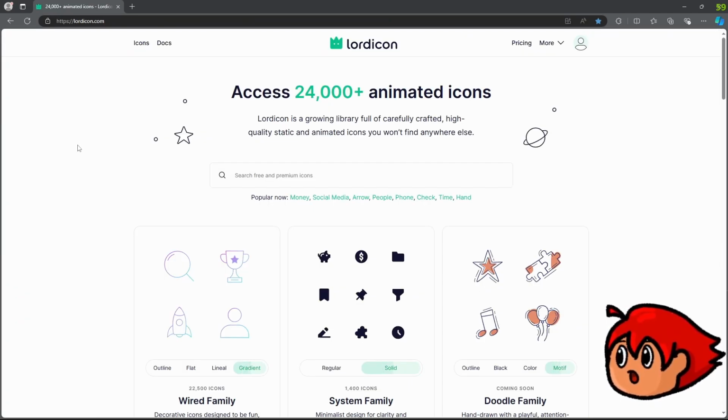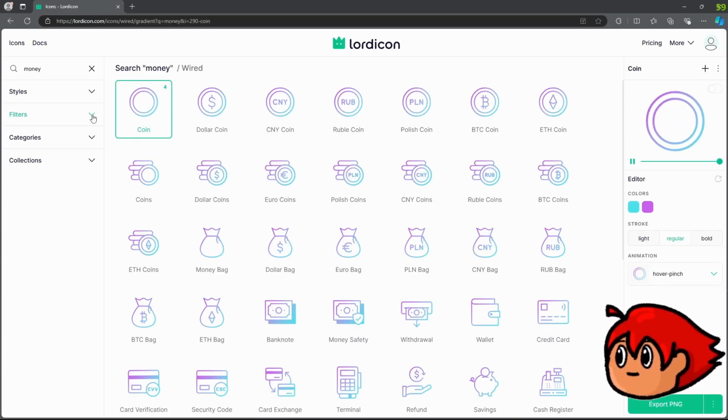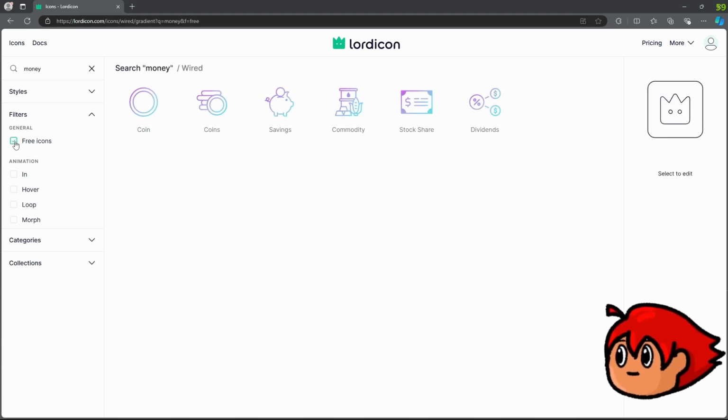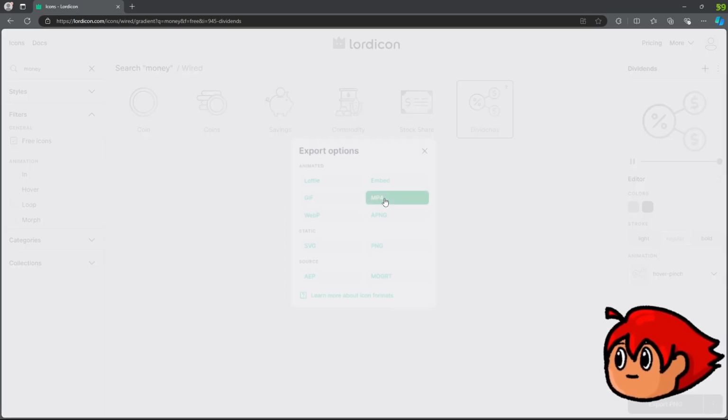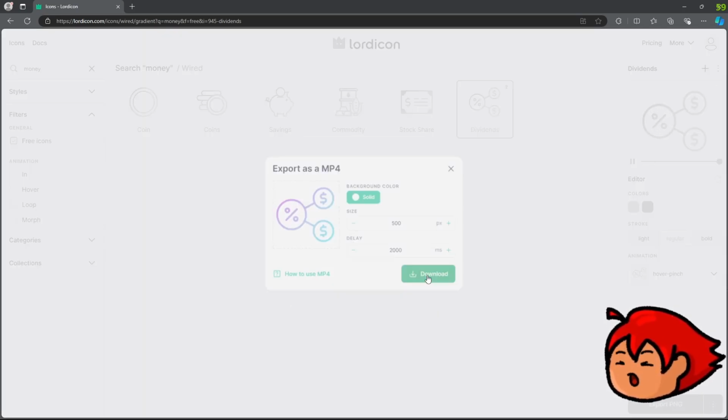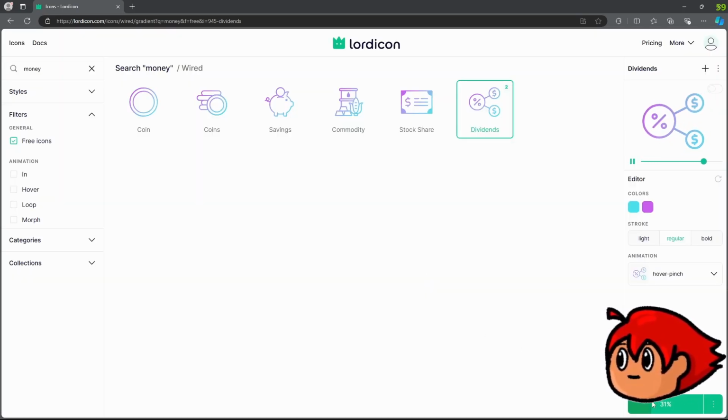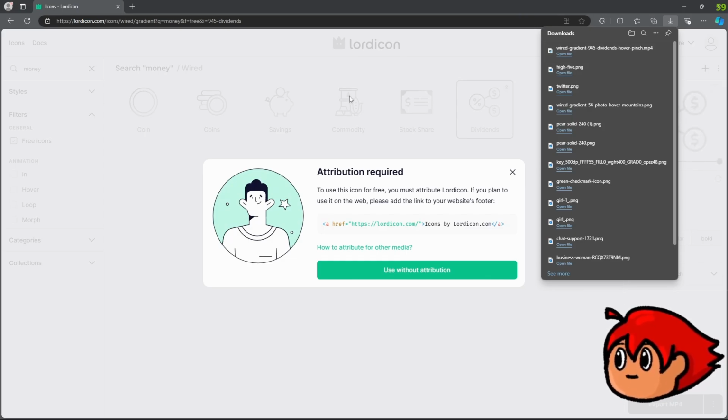Same goes for the next one, which is lordicon. What's different is this one has free and premium icons. So if I search for example money, I need to first go to filters, click on free icons, and then I'm gonna be left with the free options. Let's say I like this one, download it as an MP4, choose a good size, download, it loads here, and it downloads. But again, they remind you that you need to attribute.